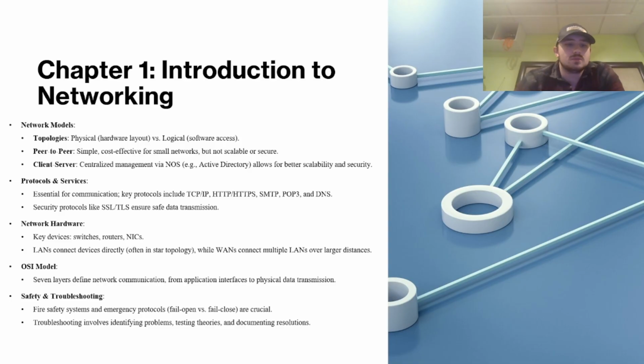And then finally, we learned about safety and troubleshooting. That's going to come up a lot in this presentation because there's always safety and troubleshooting. For this chapter specifically, it was fire safety systems and emergency protocols, fail open versus fail close, and them being crucial. Troubleshooting involves identifying problems, testing theories, and documenting resolutions.